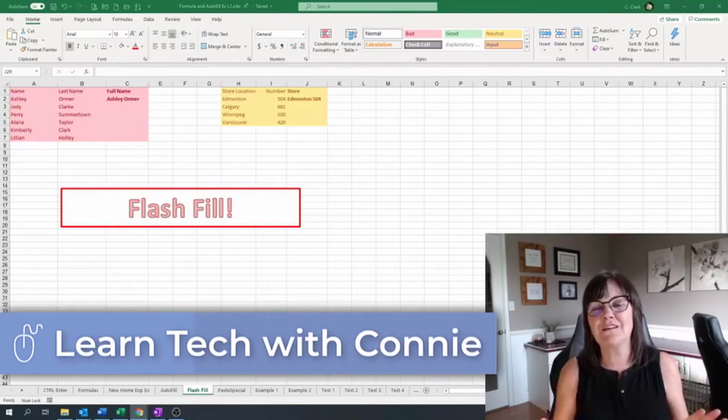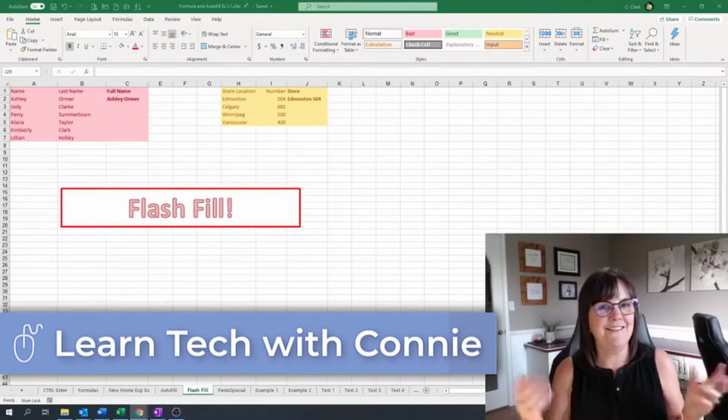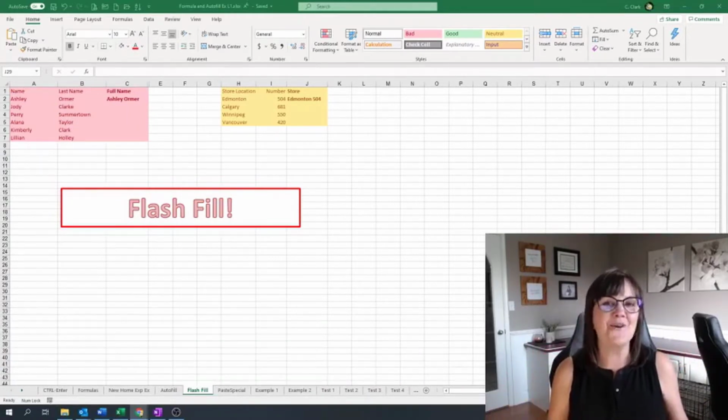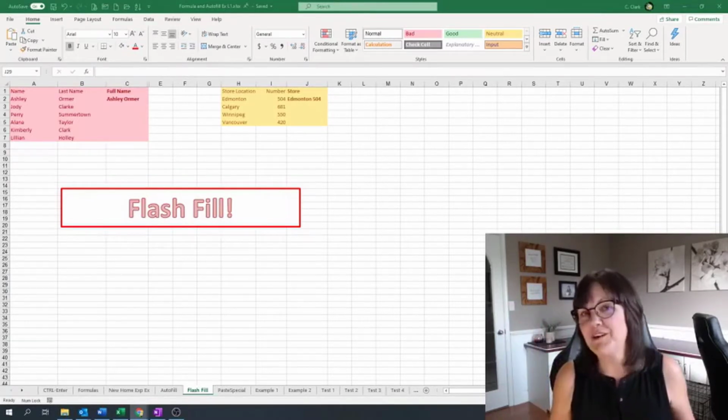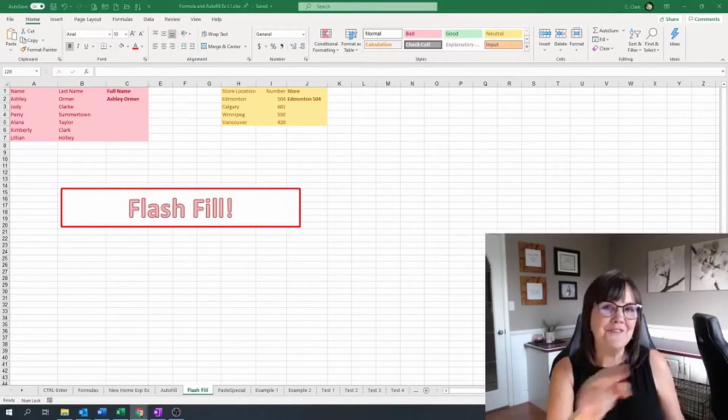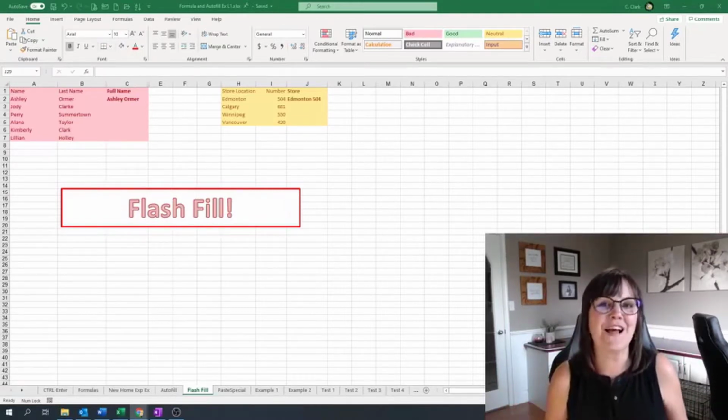Let's look at the shortcut called Flash Fill. Sounds like a cool name, doesn't it? Flashy. So we're going to show you how to fill in your information in a flash. No idea that's what they intended for the name, but that's how I'm going to describe it. So we're going to fill in information in a flash with Flash Fill.